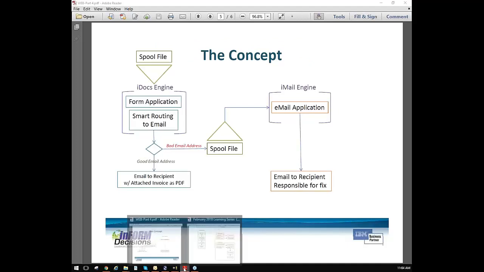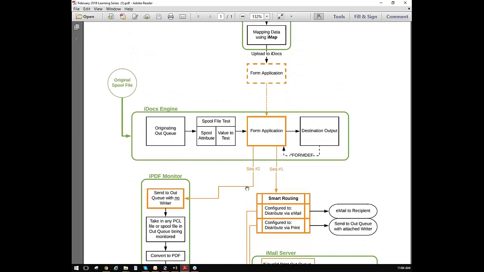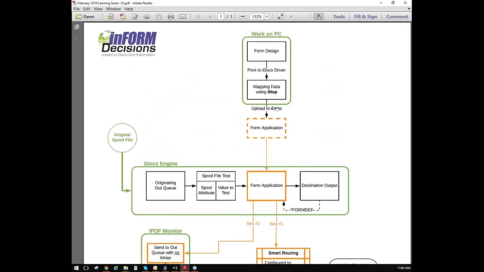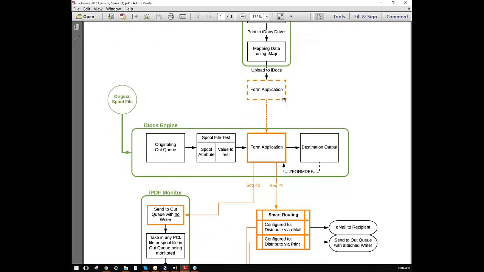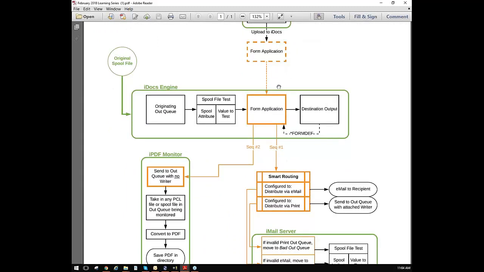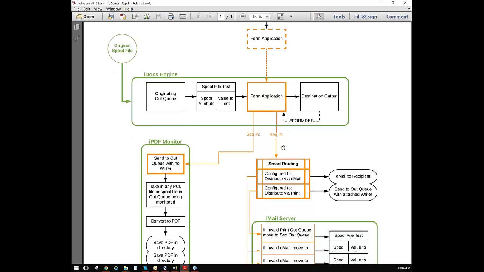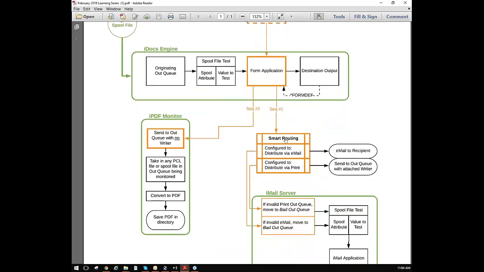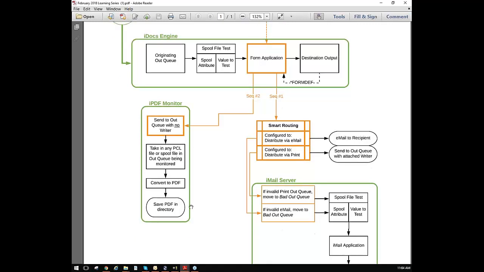If you recall from our initial setup and flow, we created our form application with the design and mapping instructions. We had our iDocs engine set up to pick up that form application and send it off to two different spots. One is using smart routing, so the output gets emailed out, and the other sends it to a different OutQ for our iPDF monitor engine to pick up, convert that output into a PDF, and send it off to a directory on our system.